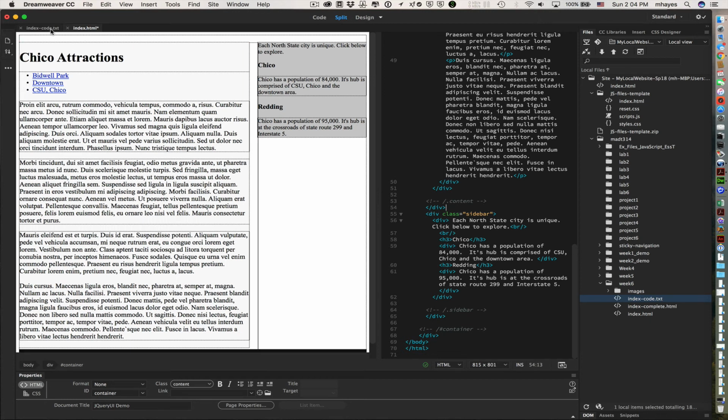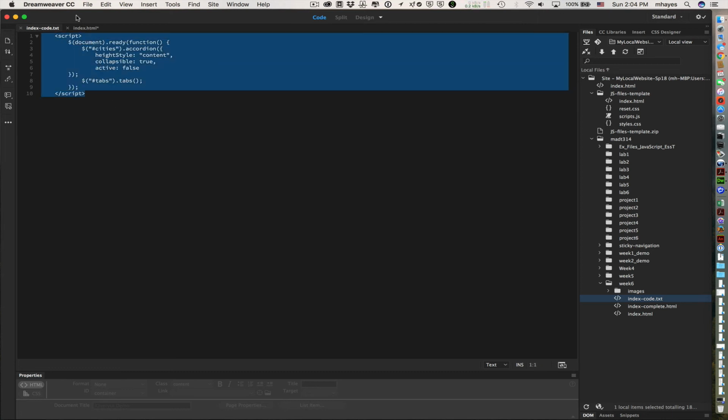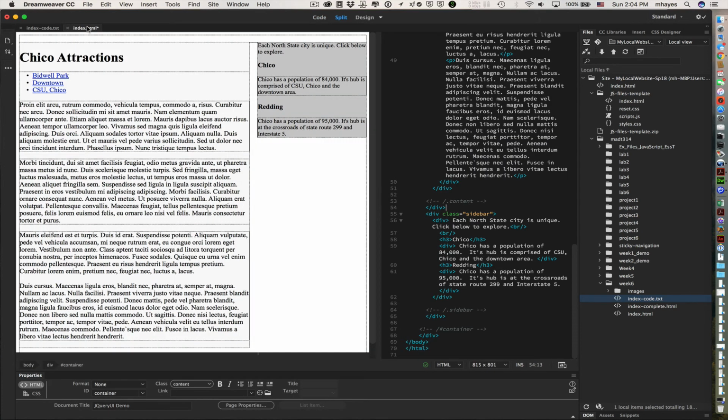I do have a second file open right now. You might want to go ahead and open it up. It's just called index-code.txt, and it has some sample text or code that I want to look at the end. So you can go ahead and get that one open right now to work with in a few minutes.